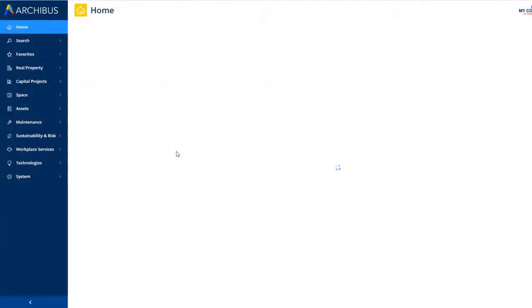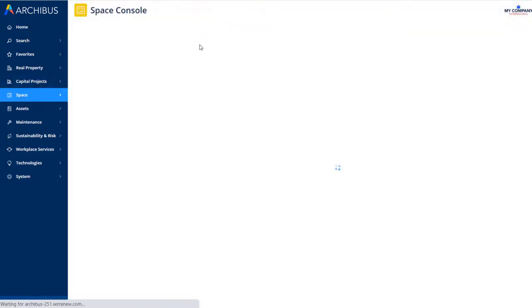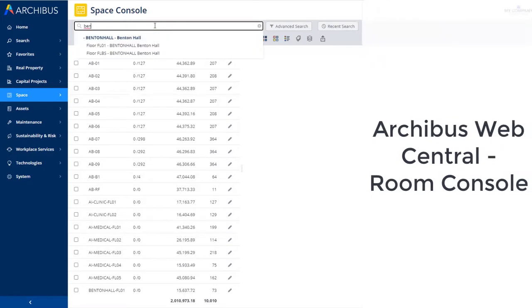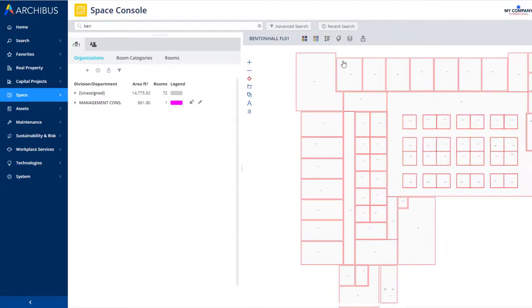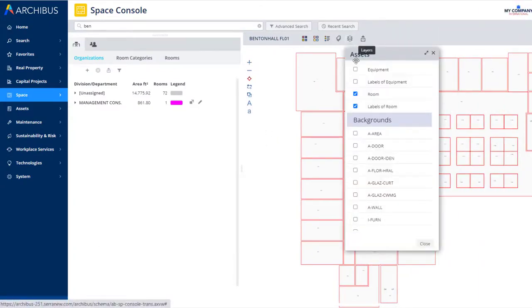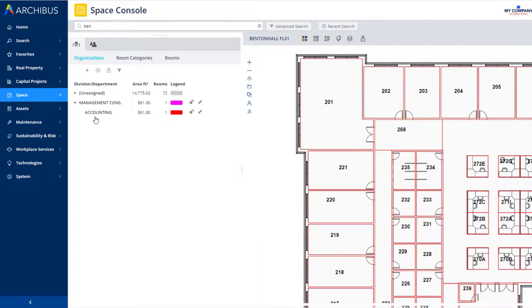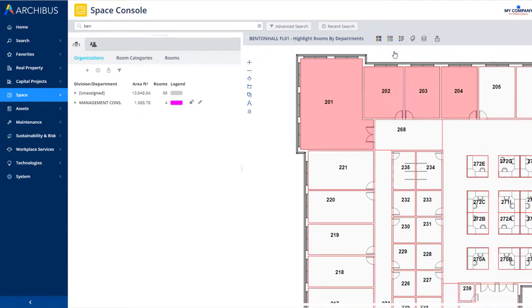Once published, you can go to Web Central, in this case the Space Console, and see the Revit level as published, view its architectural layers from Revit, and apply or allocate additional Archibus information onto the floor plan like room types or department. Remember that the Archibus information can also be established in Revit via shared parameters and viewed directly in the model.